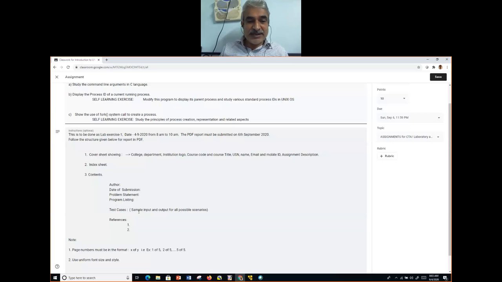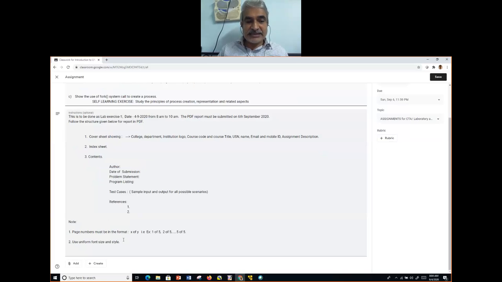Then finally sample input and output for all possible cases, right? In the sense, a given program may have multiple inputs resulting in different kinds of output and all, right? And references, whatever you have followed. This is mandatory. Page numbers must be labeled as X of Y, that is 1 of 5, 2 of 5, 3 of 5, 4 of 5, 5 of 5, assuming that the total number of pages is 5. And use uniform font size and style.